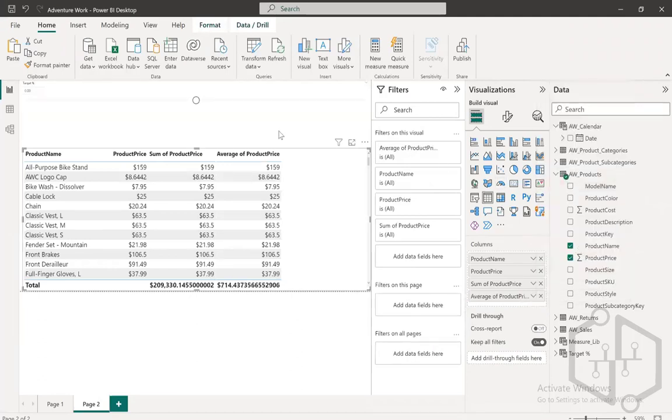These are quick measures, right? We are quickly achieving some real time values. So sum of product price, average of product price, etc. Right? And if you see, it's exactly the same value. Why is it so?